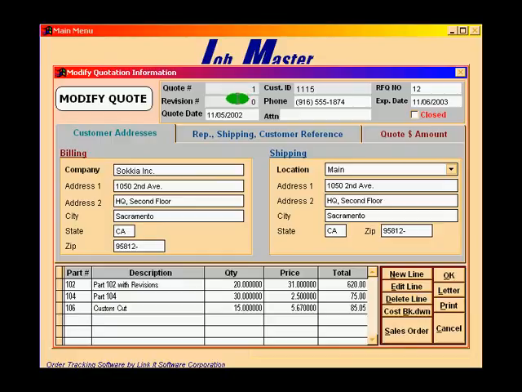As you can see, the basic information is here at the top, customer ID, the quote number, and so forth, along with the revision number. If this was a revision, then the revision number would show up here. There's various information tabs here, customer address, rep, shipping, customer reference, and quote amount here, and we'll be going into these tabs in just a moment.